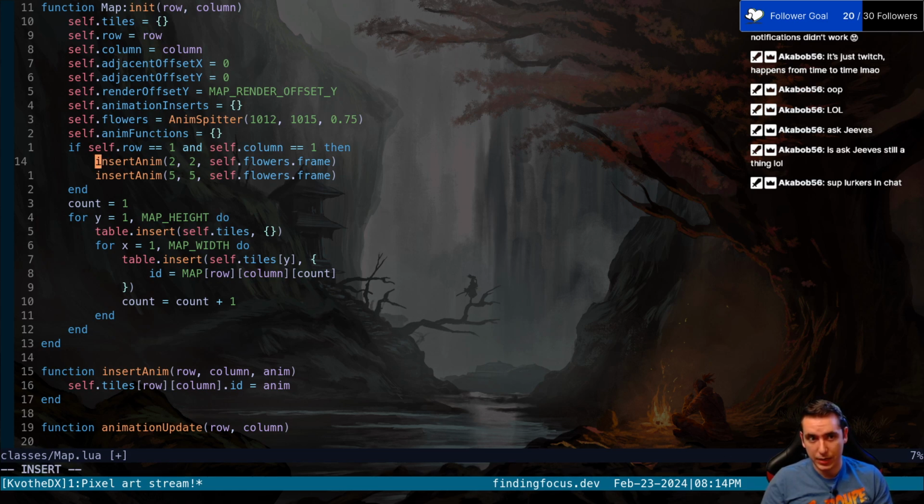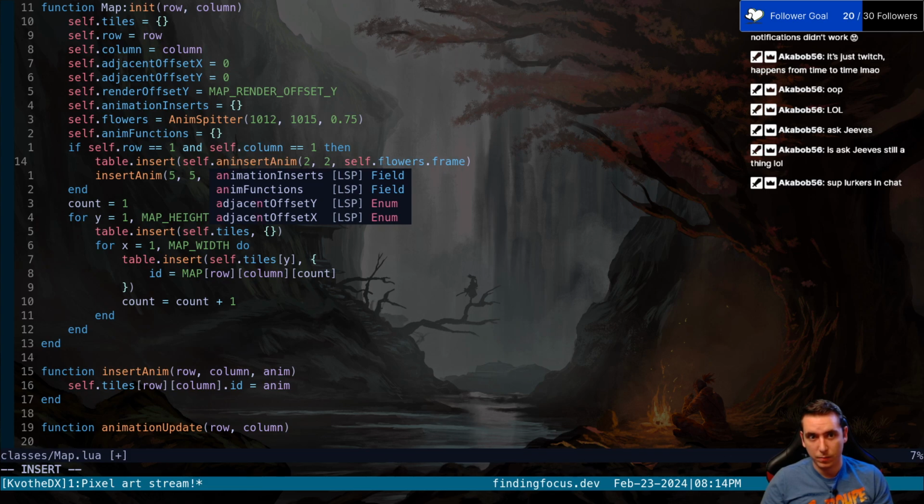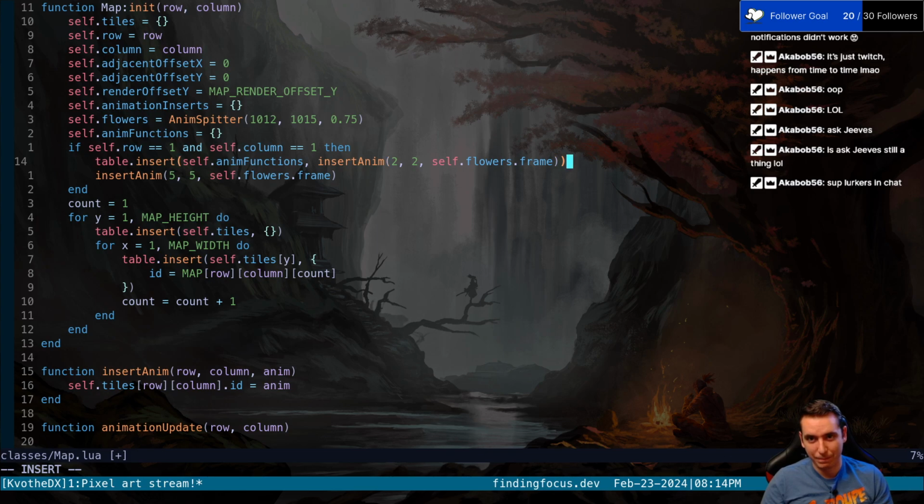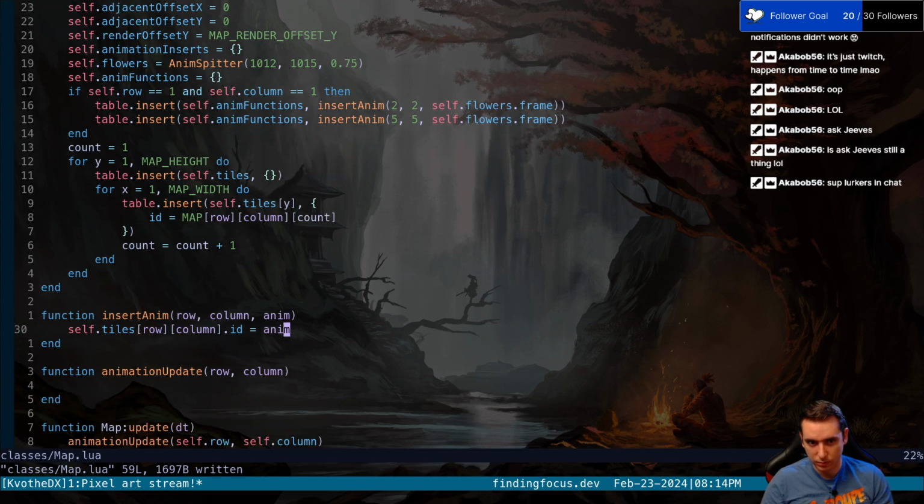Because I want to be able to say table.insert into our self.anim functions table of an actual function. And then same thing here. Like, I want to say table.insert into our self.anim functions table, a literal function. Now, I don't know how Lua would handle that. I feel like it would just crash.